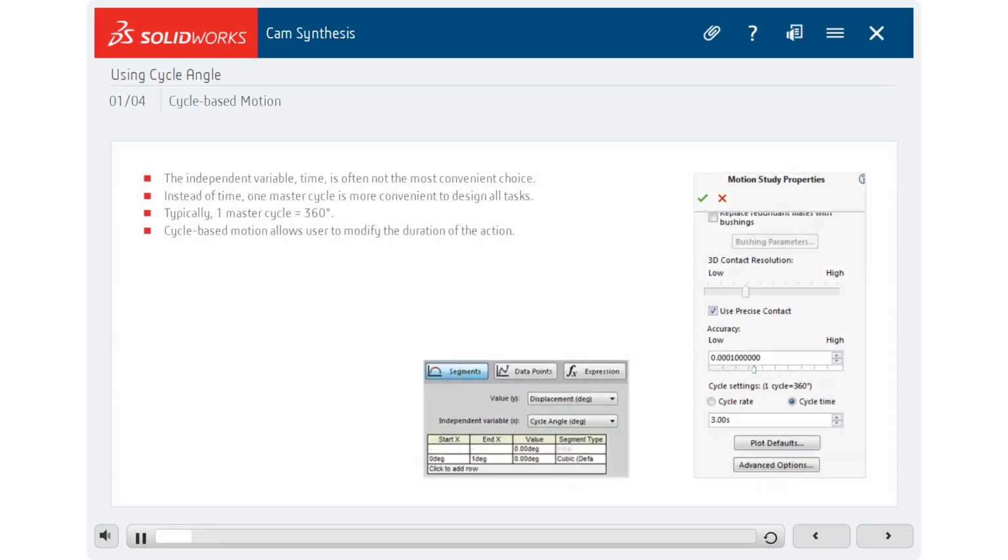In machine design, the independent variable, time, is often not the most convenient choice. It may be more comfortable to design all tasks in terms of one master cycle. Typically, the duration of one master cycle is set to 360 degrees. Cycle-based motion allows the user to easily modify the duration of the cycle. To have cycle-based motion, first you need to set the independent variable to cycle angle in Function Builder. The duration of the cycle is then specified in Motion Study Properties.